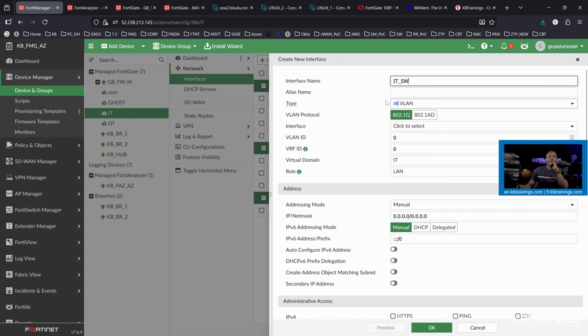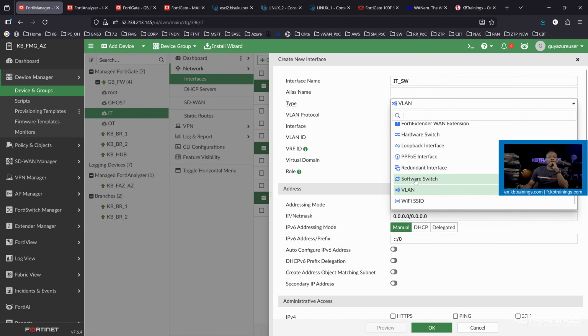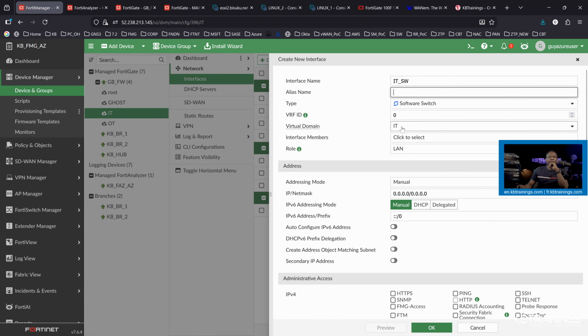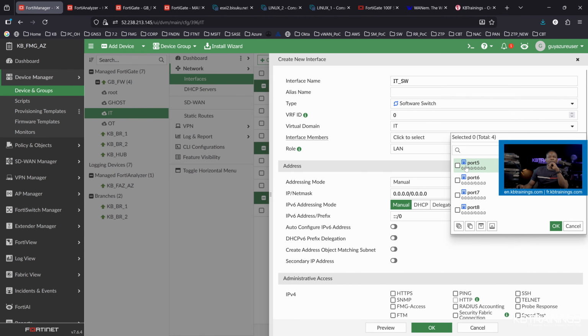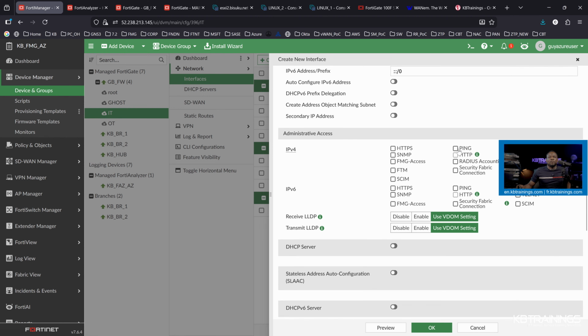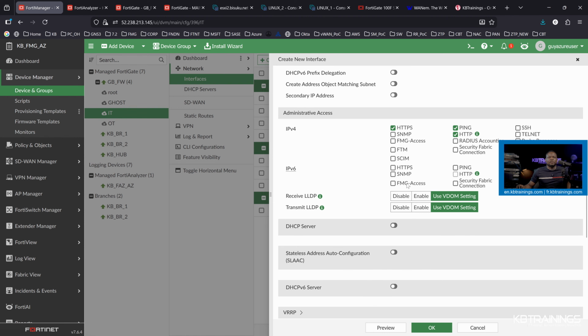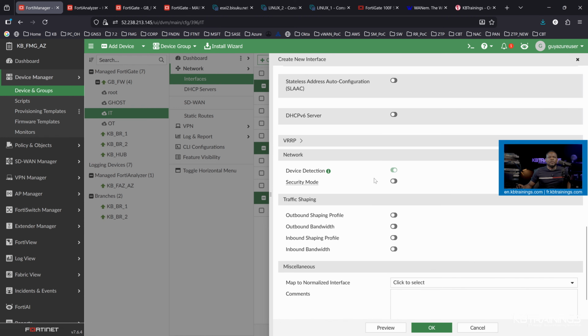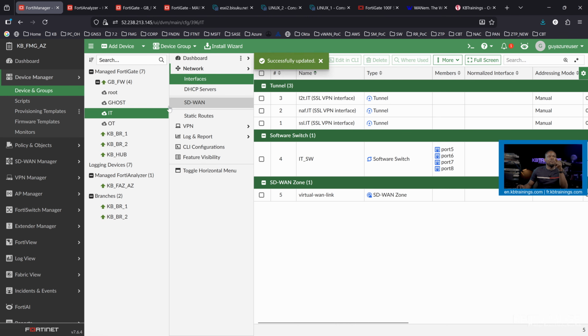Okay. It's going to be a software switch. I'm going to add all these ports as members to that software switch, and then we're going to give it an IP. So it's going to be 10.101.0.1. I just made it up, /24, and we can enable at least some pings, maybe HTTPS if you want to log in, and then DHCP on there, and that's it.